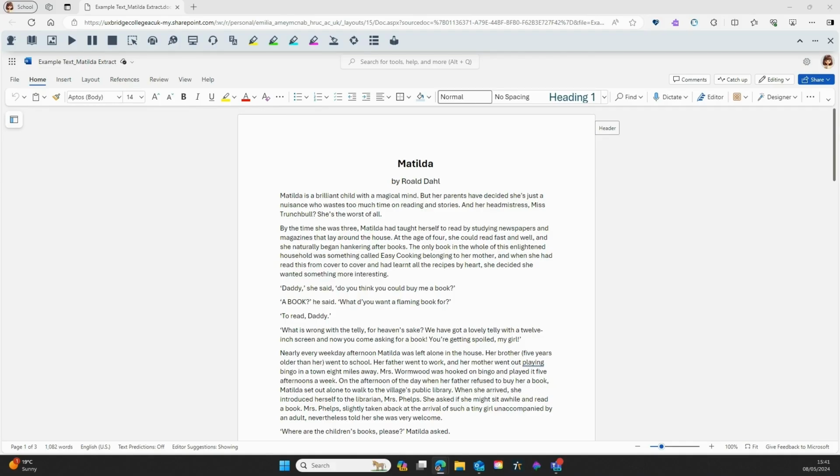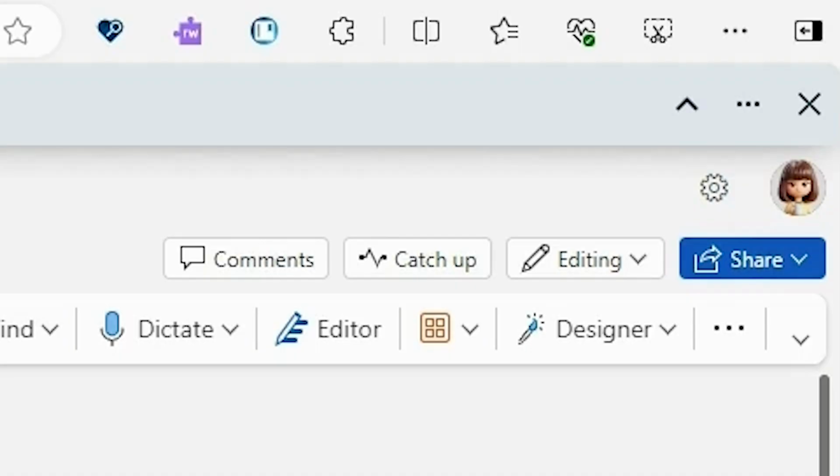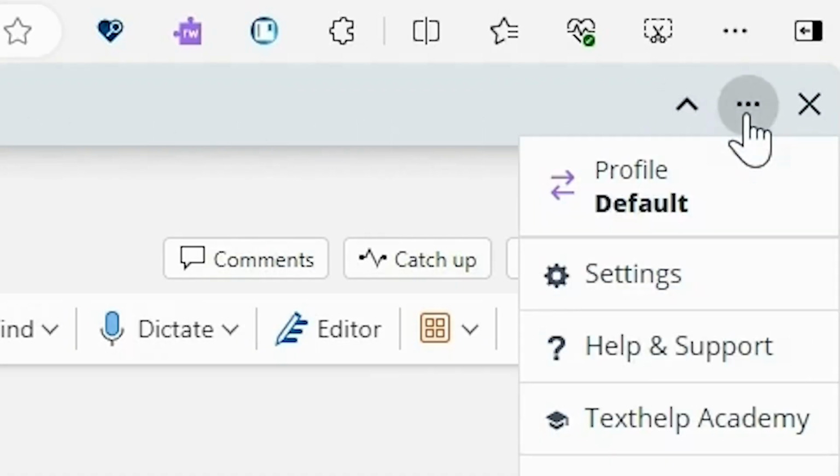Everyone. Today I'm going to show you how to use the general settings in the Read&Write browser extension. This will be a basic overview of the settings, looking at the settings that don't relate to the specific Read&Write features. To access the Read&Write settings in the browser extension, make sure the Read&Write toolbar is firstly open. Then click on the three dots to the far right side of the toolbar and choose Settings.